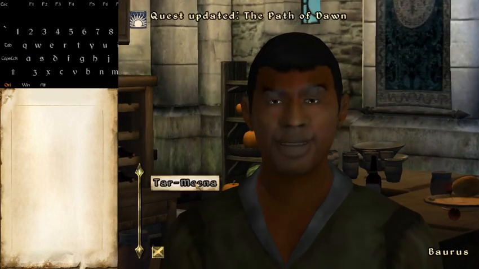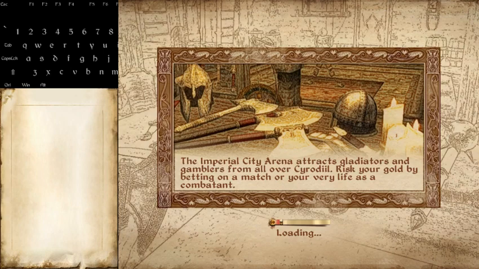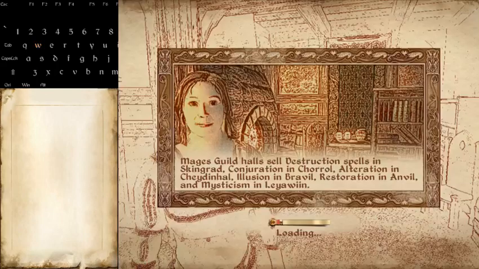Talk to Boris here, and then run for the door. Go to Arcane University. And in this part you want to drink 5 skooma, jump, and open the door.